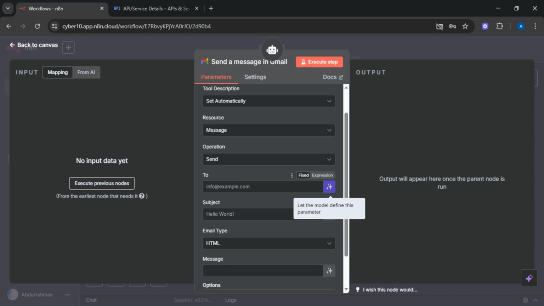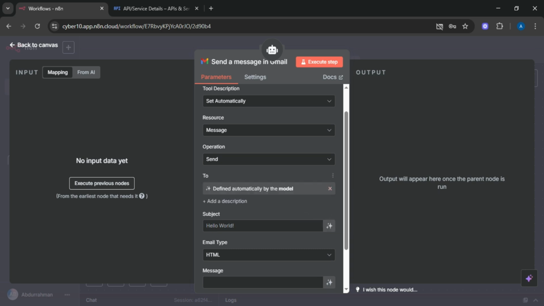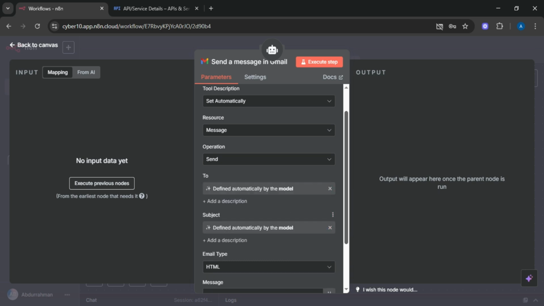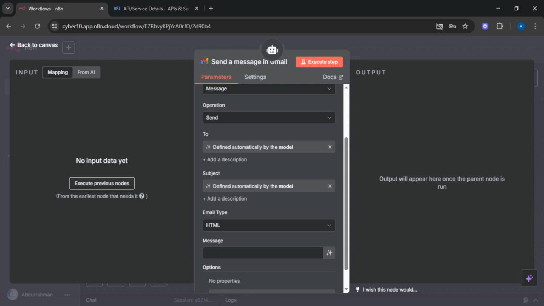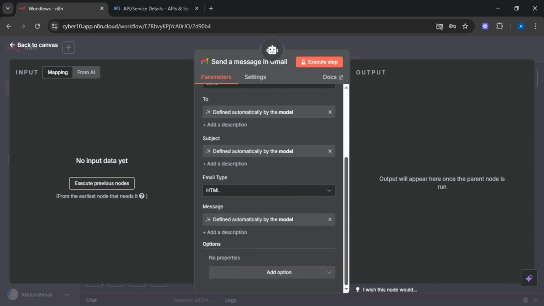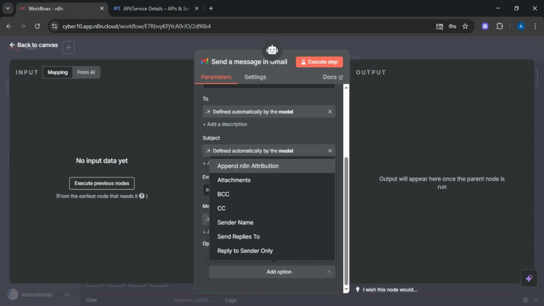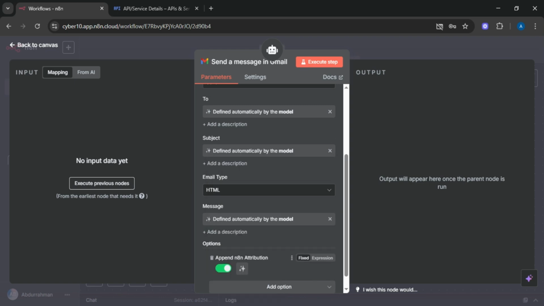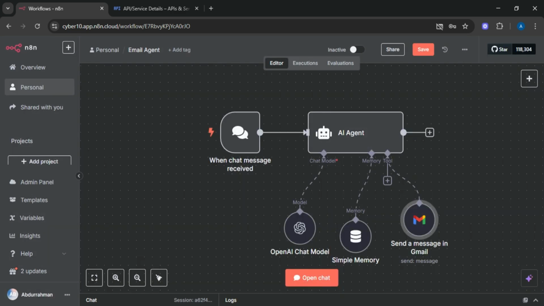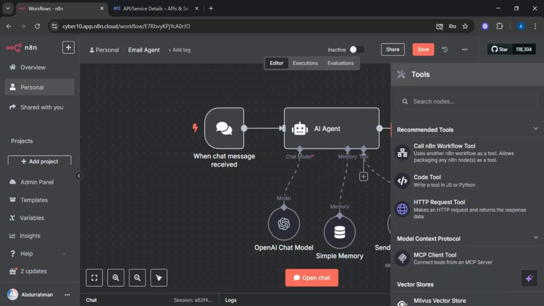This is very simple, just drag and drop, do some manual tasks. This tool will send the email to who? We'll just set it to be defined automatically by the model, which is the AI that we will chat with. It will define which email, which subject, which message. We need to append this n8n attribution. If not, it will set this message was sent by n8n. Here's the first tool we add to it.